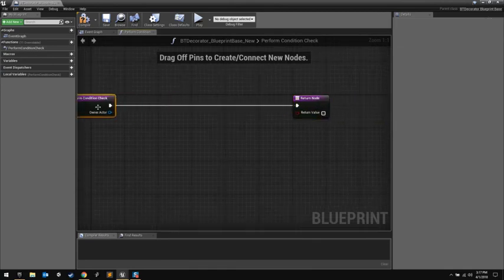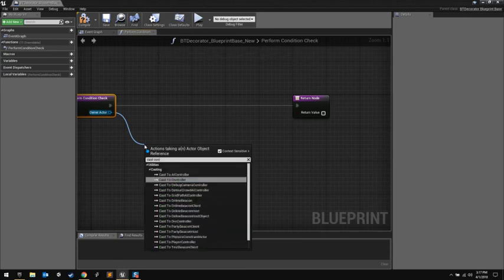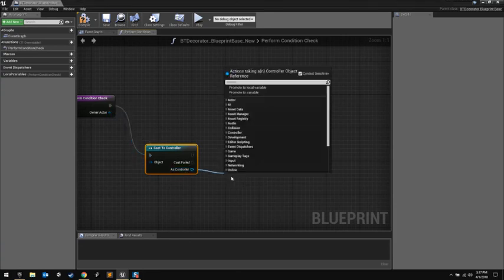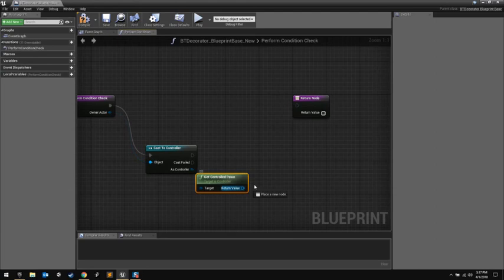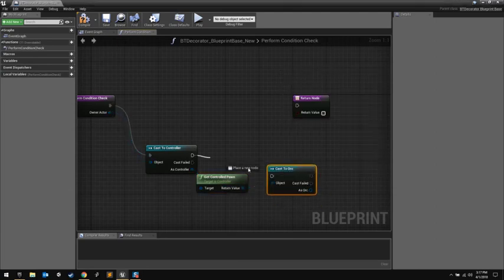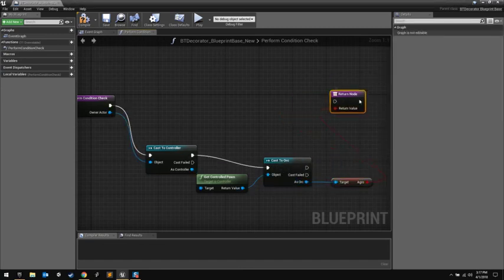And what we're going to do is grab the controller. We'll basically cast this to a controller, and we're going to get the controller's control pawn. We're going to get the pawn to cast it as an orc. And from there, we're going to check to see if the orc is aggro. And that's what we'll return from this function.